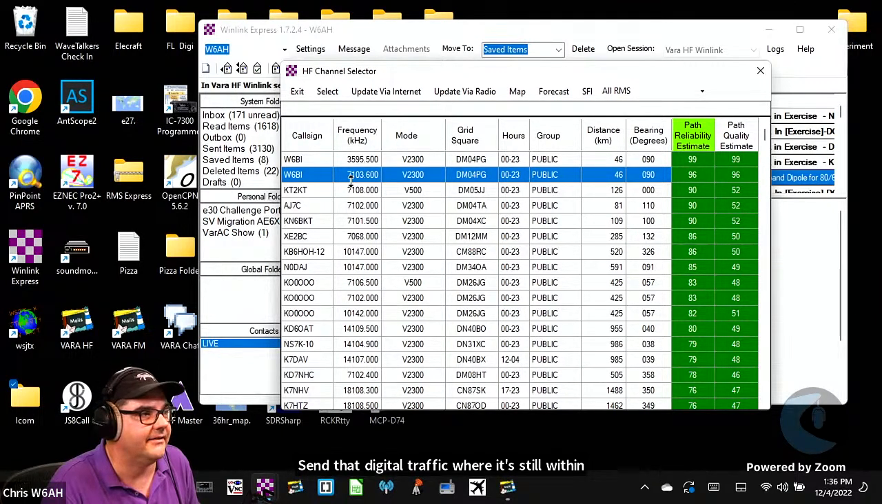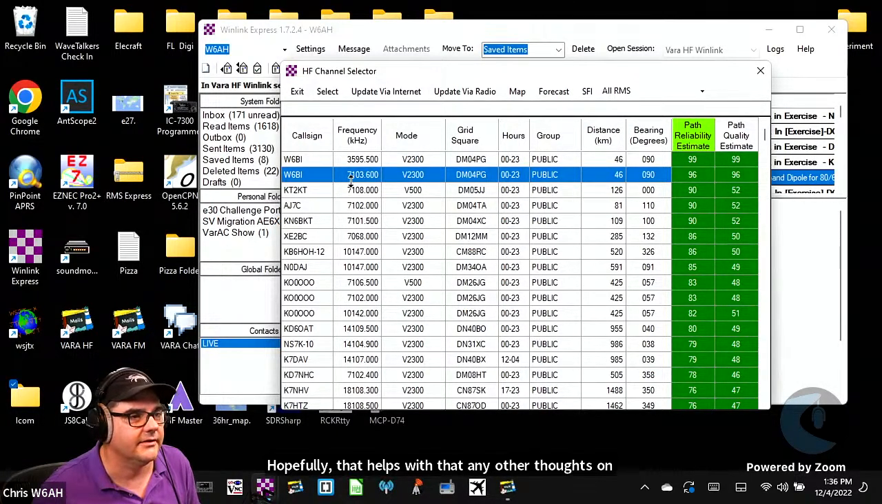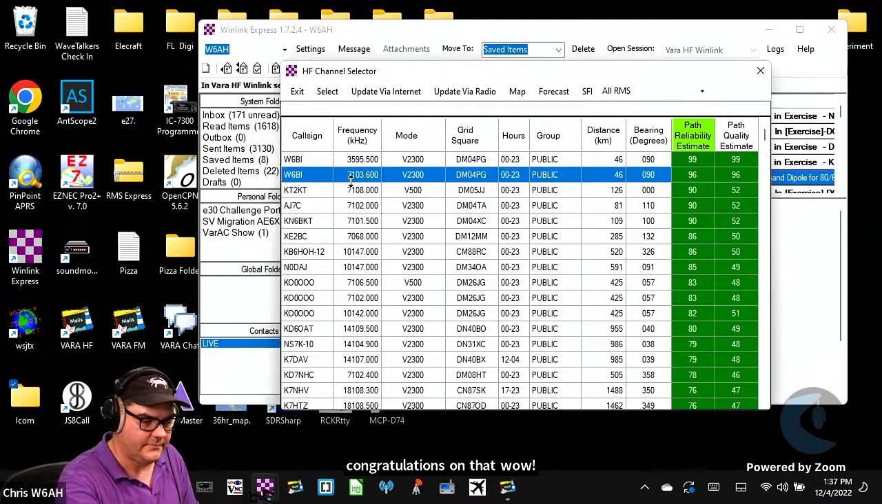Hopefully that helps with that. Any other thoughts on that from Dan, David, or Steve in the background? I know Steve is in there as well. Oh, and I see Carolyn, K6COB just got your Extra. Congratulations on that. Wow, that's awesome. Yeah, I don't have anything to add. You don't have anything to add? Okay. No, you covered it.